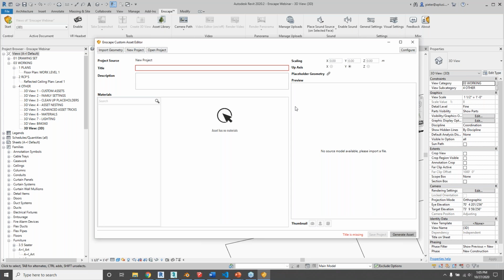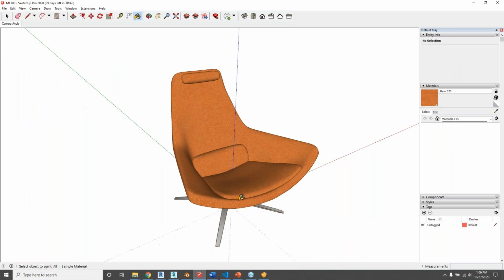Well, let's put it through this converter and then see how it looks in Revit. So let's switch to SketchUp. So this is what you would probably find on the SketchUp Warehouse somewhere. While we're on the topic of SketchUp Warehouse, this question comes up a lot.